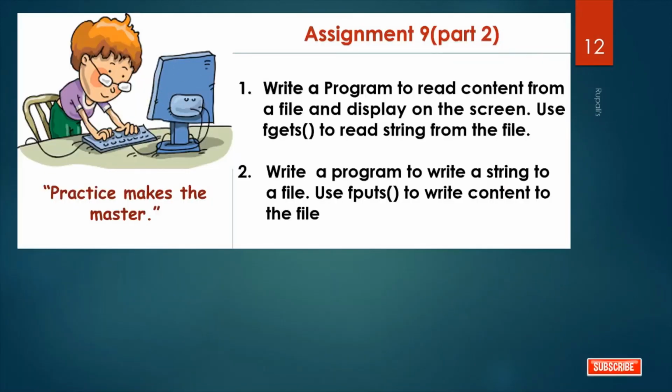So this is your assignment number 9, part 2. Try to run this program and feel free to ask any question.